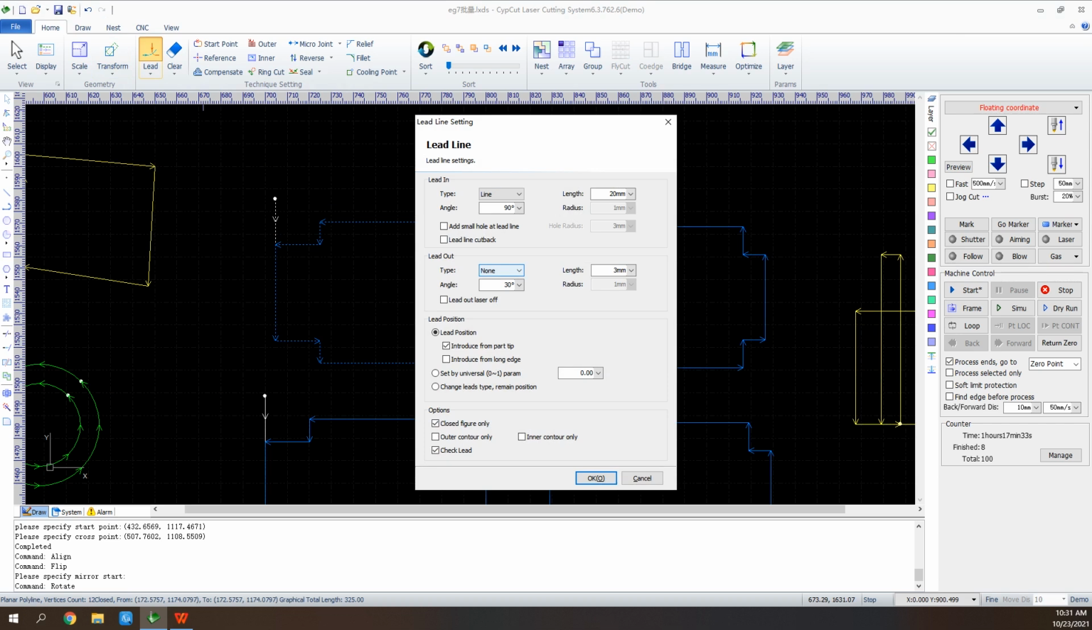to set the parameters. There are 3 lead types to choose from: line, arc, and line plus arc, and here we can set the length and angle. If we need a small hole to remove slag when we are cutting stainless steel, check this box. As for lead position, we can choose to introduce from the part tip or long edge. It's just according to our needs. Generally, we recommend an angle of 0 degrees for lead from the part tip, but an angle of 90 for that from the long edge to get the best performance.